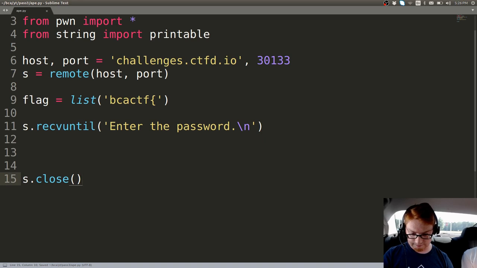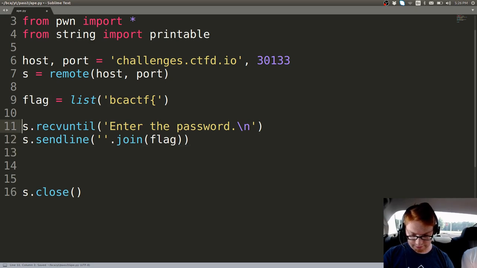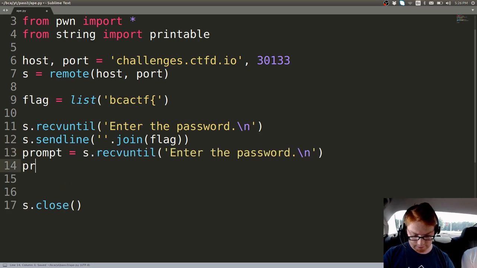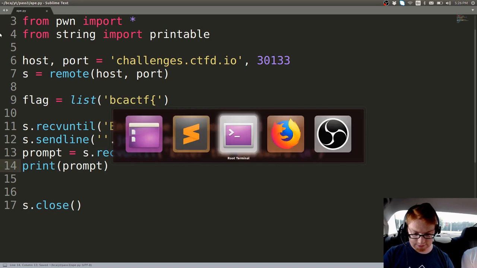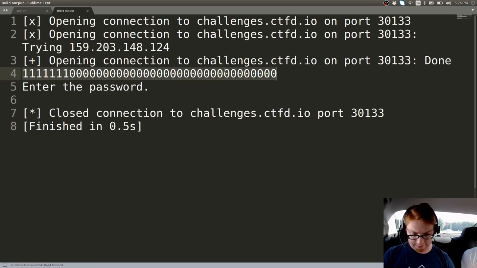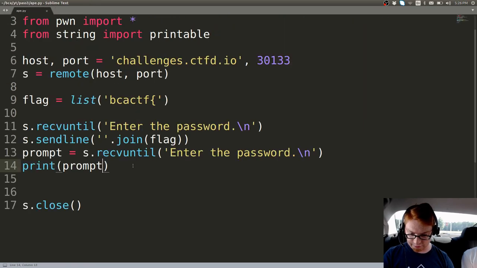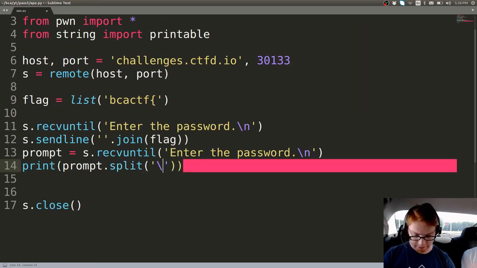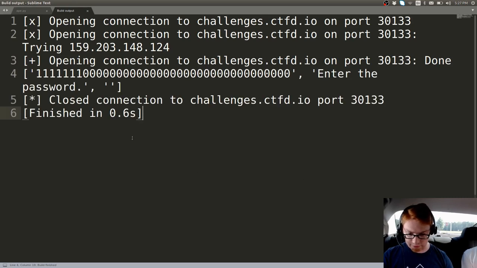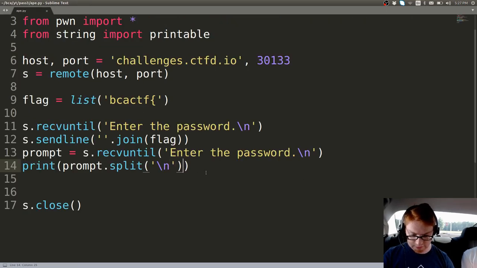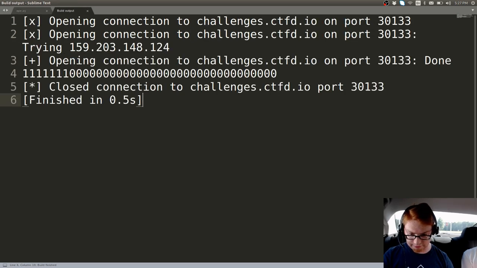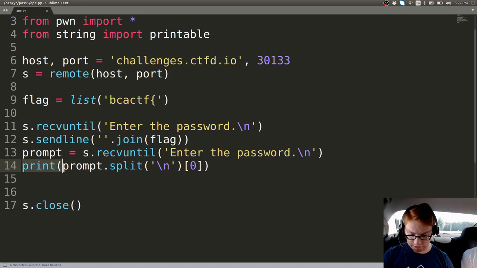what can we do? Let's get one prototype going. Let's send the flag all put together. And then let's receive until again. And let's print what we've got. So if I run this, it gives me this, probably in another line, it looks like. So if we split this by new lines. Line. Okay, cool. Then we can get the first piece. And that's that.